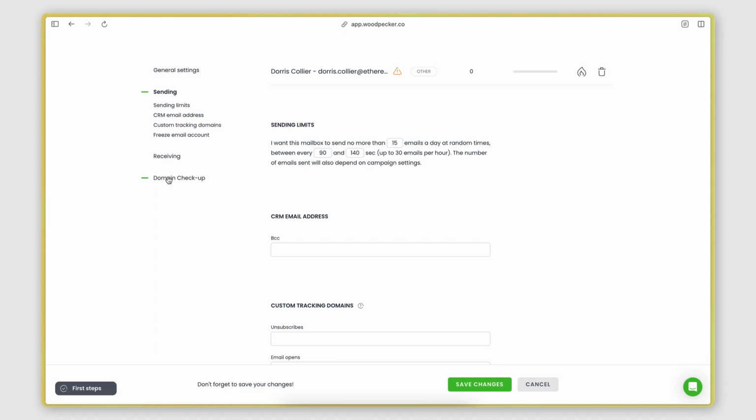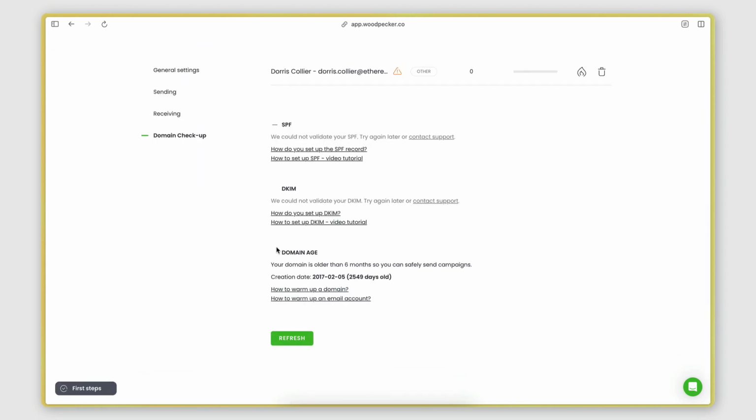Moving on to the Domain Checkup tab, this is where you'll need to ensure that your domain has SPF and DKIM records set up. These are very important DNS records to ensure that your emails don't land in the spam box of your prospects. The process of setting up these records depends on which email domain provider you're using, but I recommend going through the link documentation pages here, which will help you set them up.